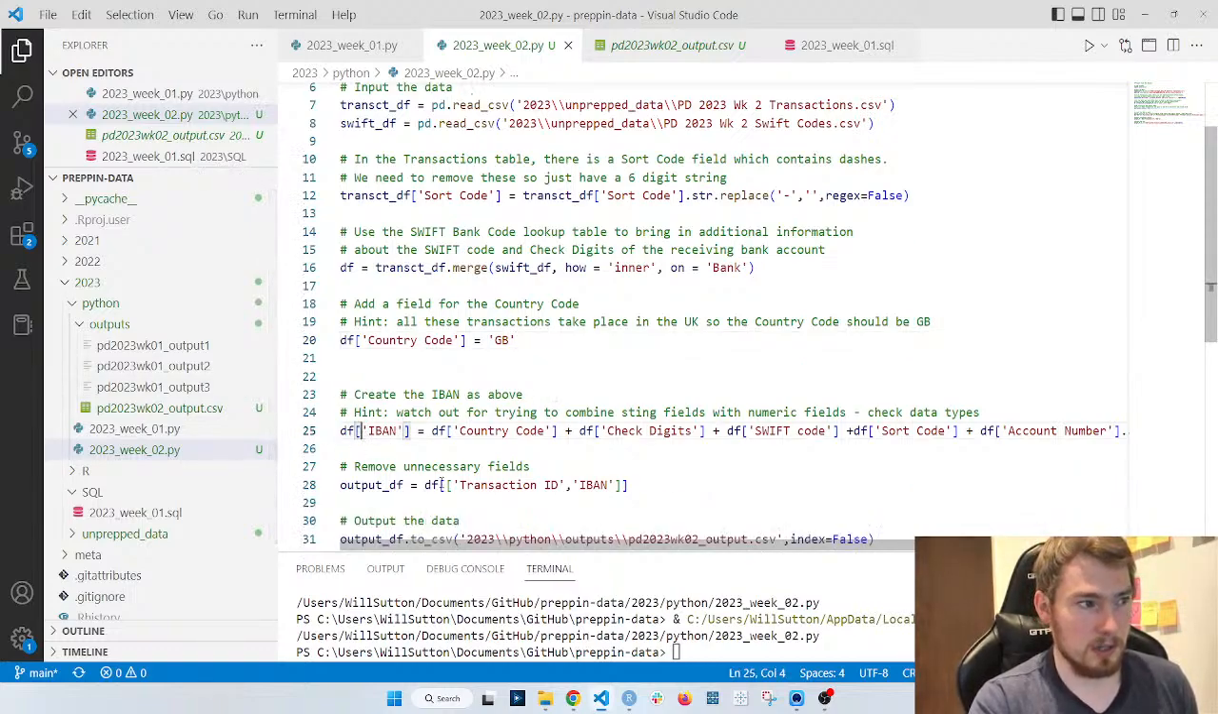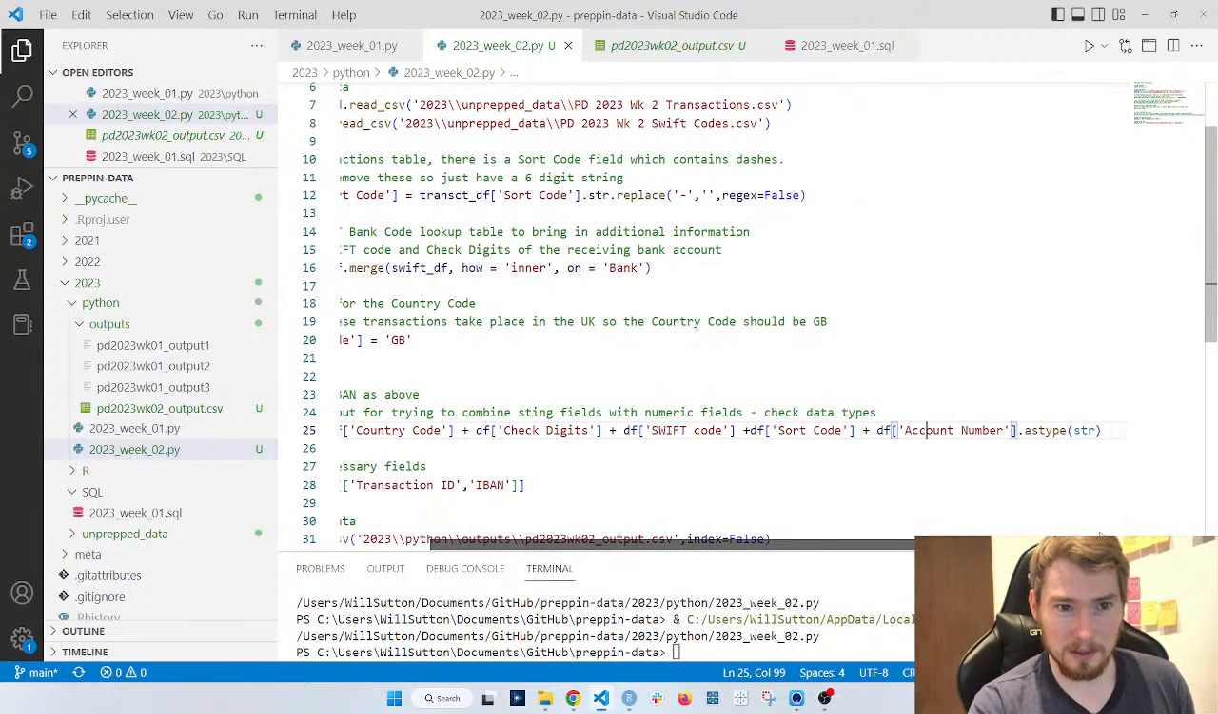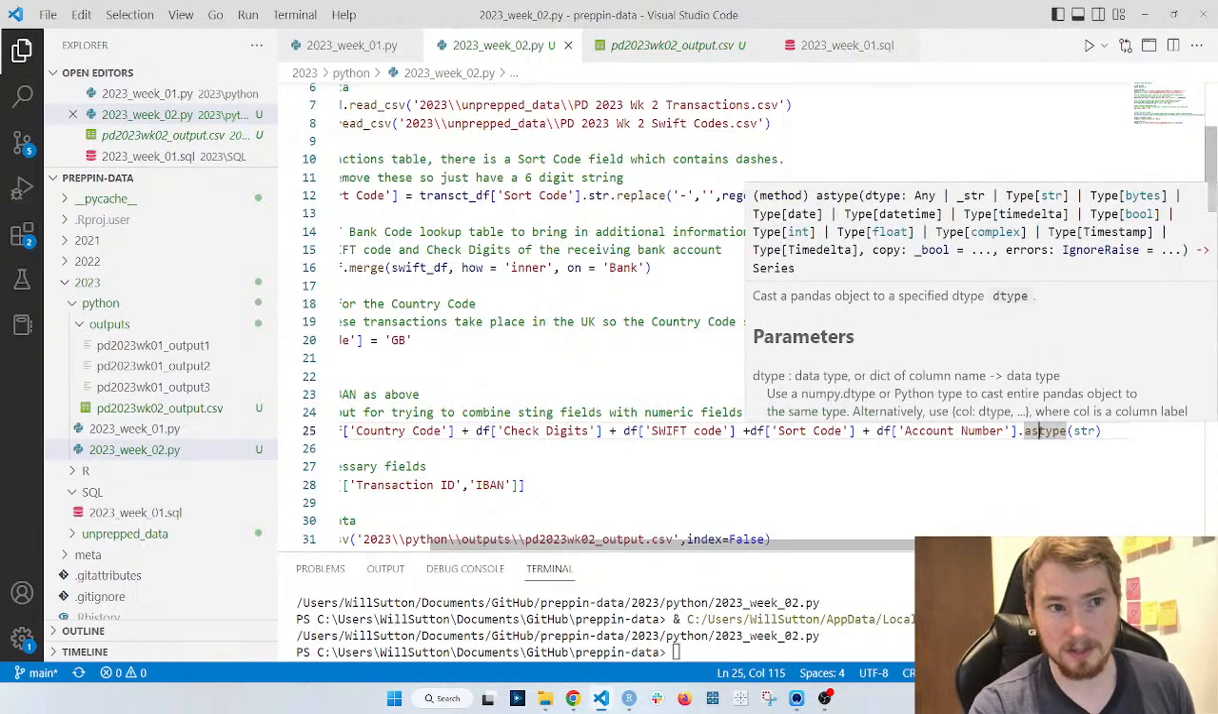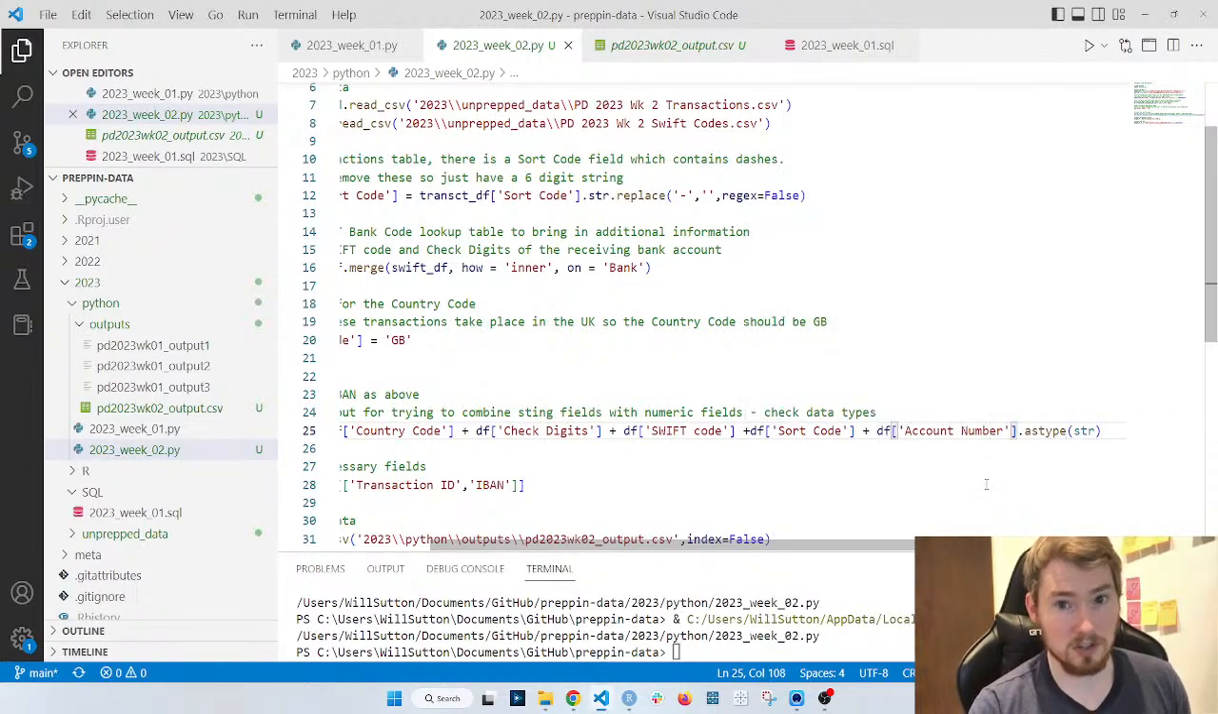And then this last bit on the IBAN. A bit of caution about getting the names right of your columns, but this is where we're concatenating these strings together. In Python, very easy, just use plus. It makes quite a lot of sense. The one to watch out for is that account number, which we needed to change the type of. Account number being an integer, a number format, if we do as type string, then we can include it with all these strings.